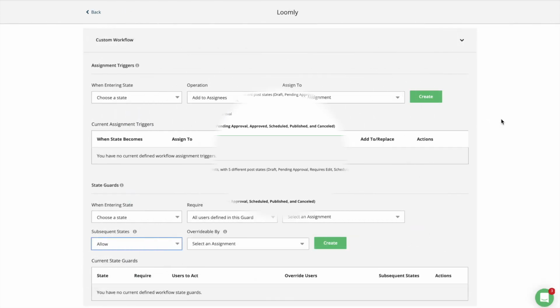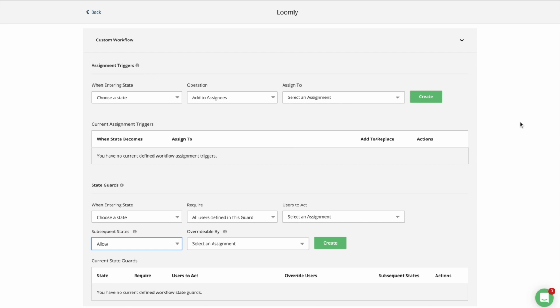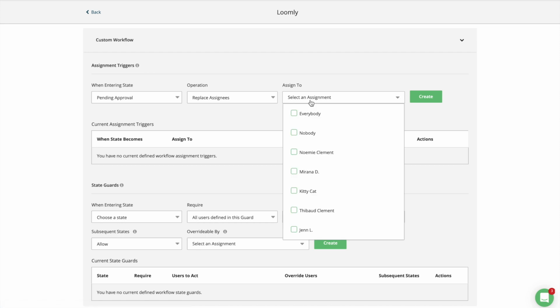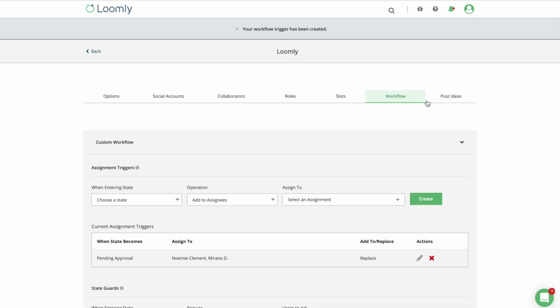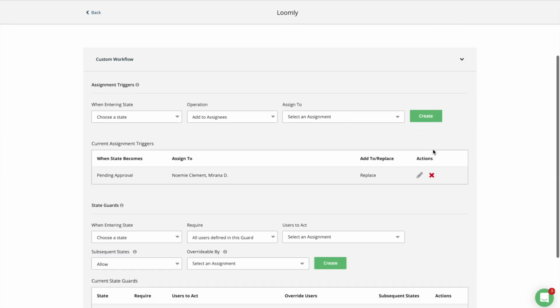Custom workflow is the way to go when you need to automate your team's workflow with collaborator assignments for specific post dates and consolidate your approval process with conditional guards. Triggers let you define a set of collaborators who will be automatically assigned to a post whenever those reach a given state. For example, you can create a trigger that automatically assigns your manager or your client to posts that are pending approval, rather than doing so manually.